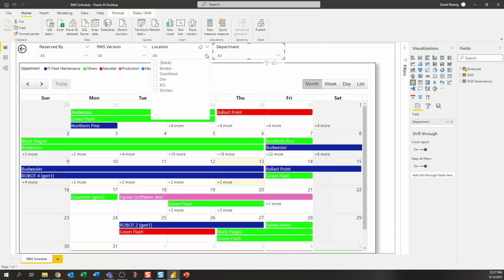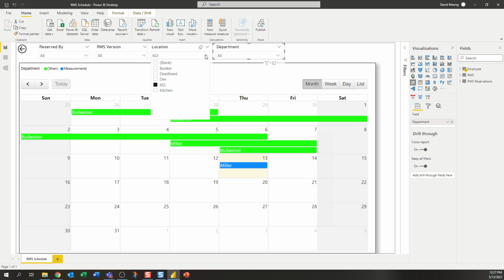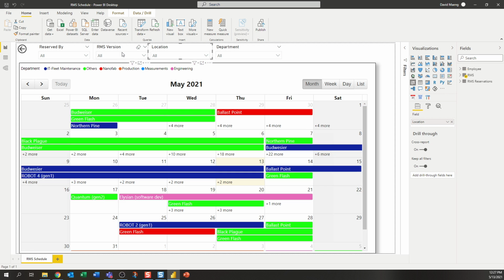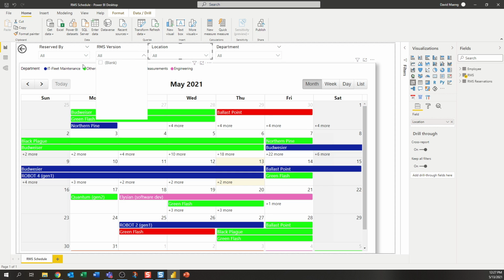Same thing. You want to look at the RMS systems by the location. Click on one of the locations. Then, hey, I want to look at the KGI ones, right? So that's how you do it. Again, come back here and hit the eraser button. Then it will unfilter everything. RMS versions. Currently, we didn't put anything, but when we have it, you can do that.